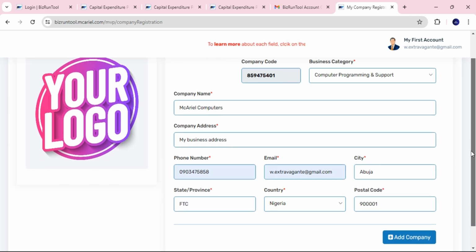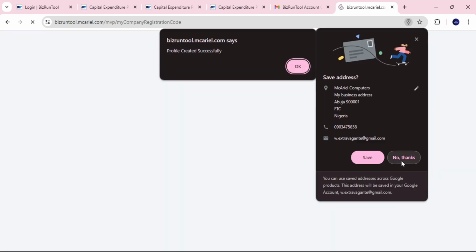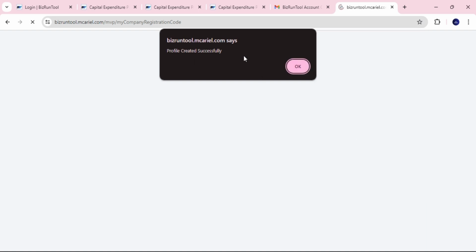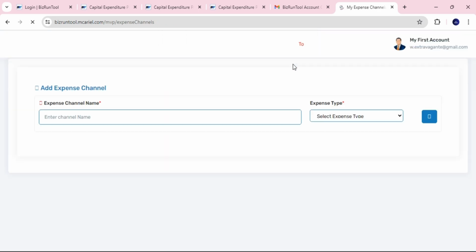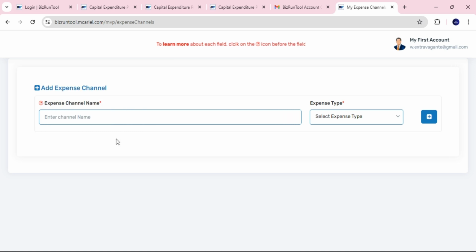Followed by this, it will take me to other processes, six processes actually. This is the first one. So you can choose, say no. Say profile created successfully. Now, the next thing it's asking me here is expense channel. And what does expense channel mean? I simply click on this question icon here. As you can see, it says to learn more about each field, click on the help icon before the field name.